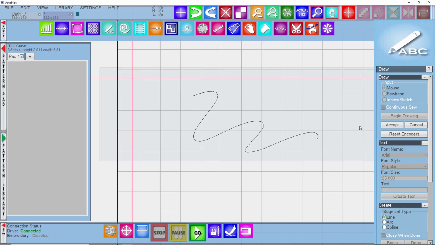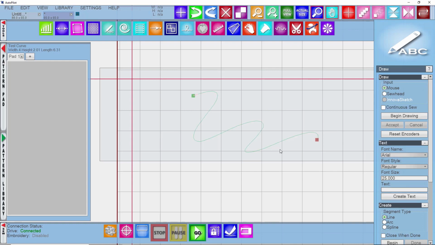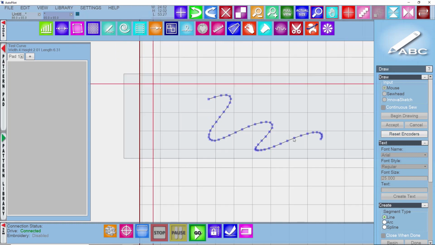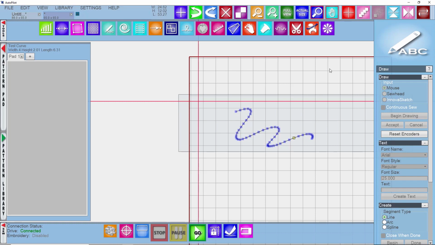So I'm going to go ahead and say accept that, and if I click on it, you can see that there are not too many nodes, unlike some of the other tools, but you definitely can come in and edit and smooth things out if you want, and we'll go over that through the course of this. Another way that you can draw is, let me go ahead and delete this.